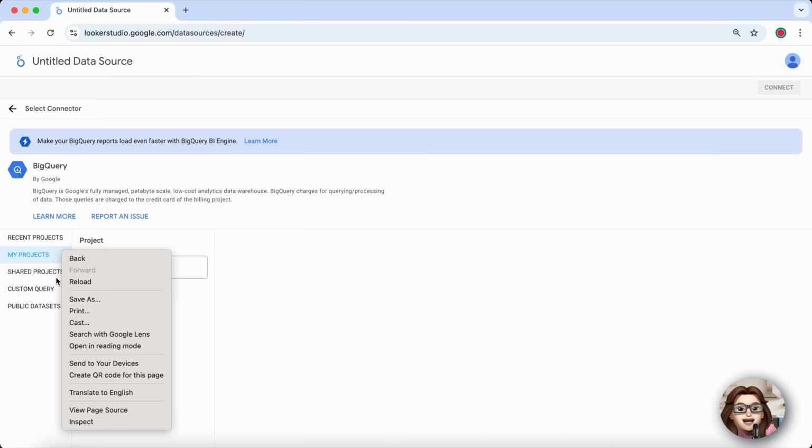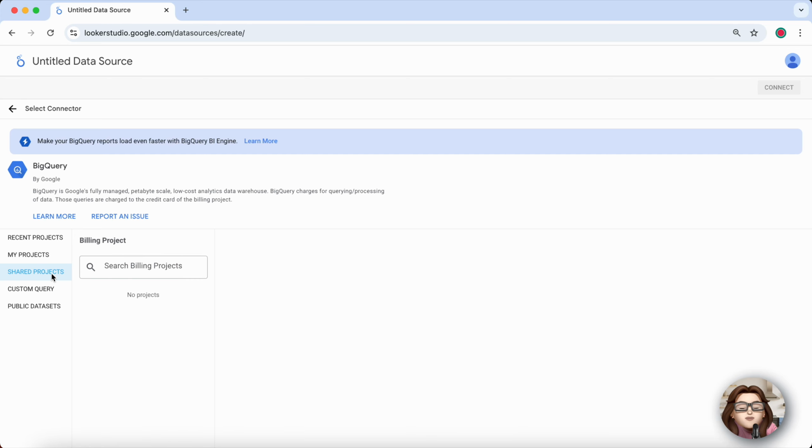Your BigQuery fields will now appear inside Looker Studio. From here, you can drag and drop dimensions and metrics onto the canvas to build charts, tables, and dashboards. And that's it. You've successfully connected BigQuery to Looker Studio and can now visualize large-scale data with ease.